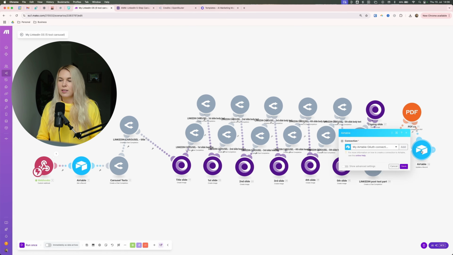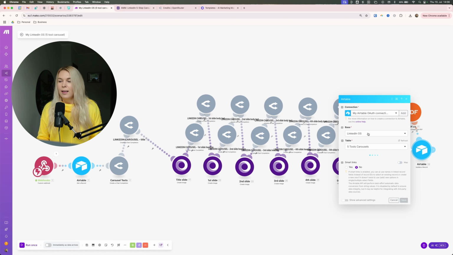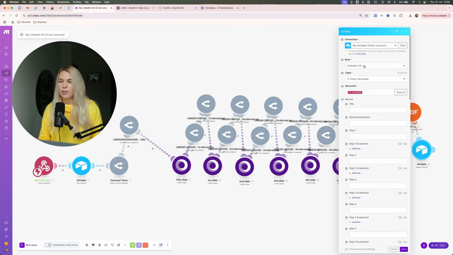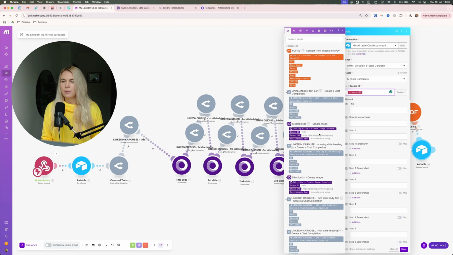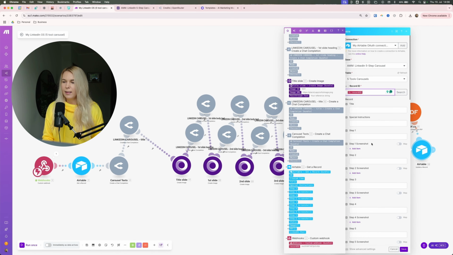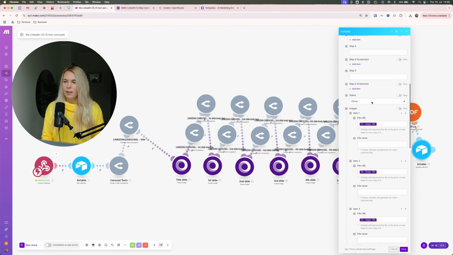And the last module is going to be an Airtable module. Here, again, you have to make sure that you're using the right base. By default, it wants to show me my original base, not the one that I got from the template and changed the name. So make sure you're using the right one. The record ID must be from the first webhook. And then we are updating everything. So the status is going to be marked as done now.